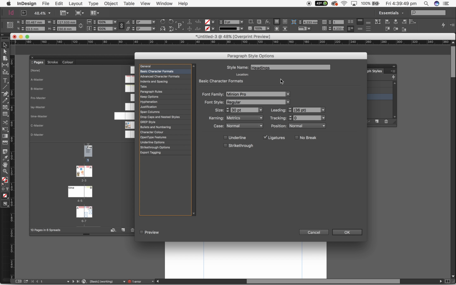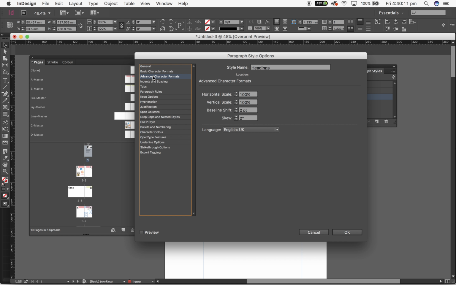So you can go in, you can change the font, you can change the size, you can change the leading, which is the space between lines, you can change the kerning. You can change the tracking, so that's the space in between your letters. You can change what case everything is going to be, so you could change everything to all capital letters quite easily with just a click of a button, or you could change it back to small caps, which we never need to worry about.